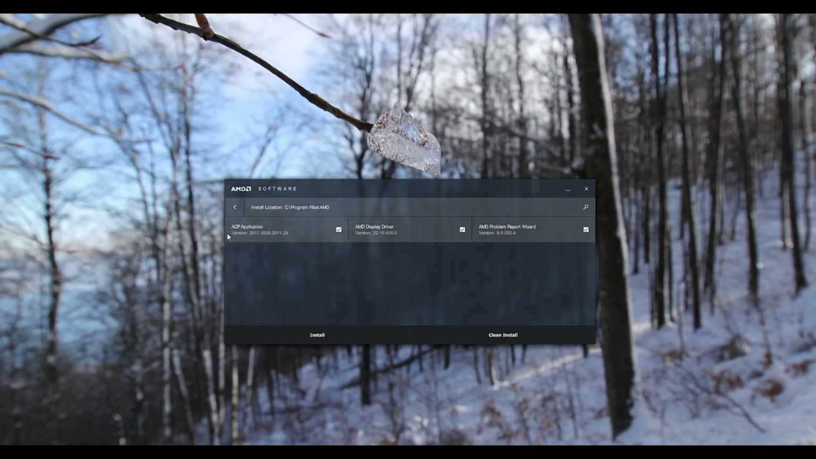I'm not even quite sure that you need this application, but whatever. You need this display driver, and you don't need the problem report wizard. You can choose either clean install or install. It's irrelevant at this point because you have used display driver uninstaller, and it cleaned everything. Then you should click on install. Now I won't be clicking because I already have drivers installed, and this is my computer that I do some gaming on, so I do not need blockchain drivers.